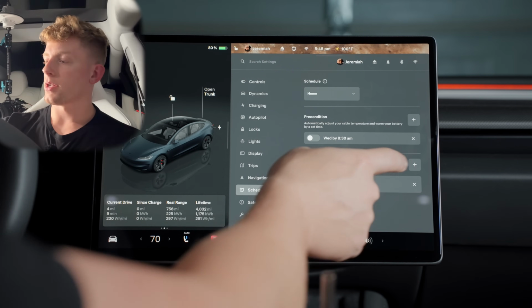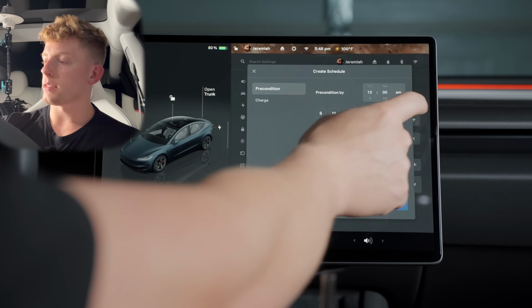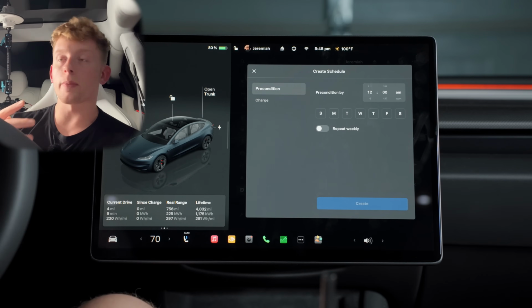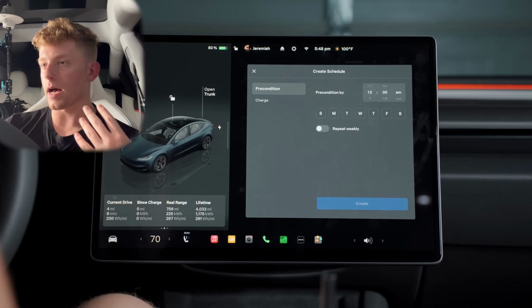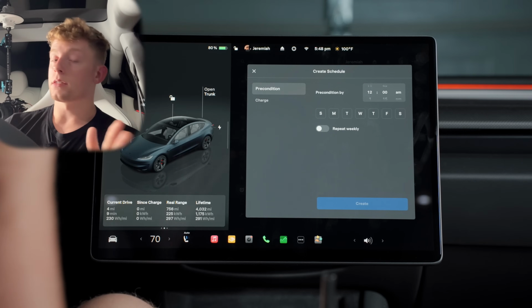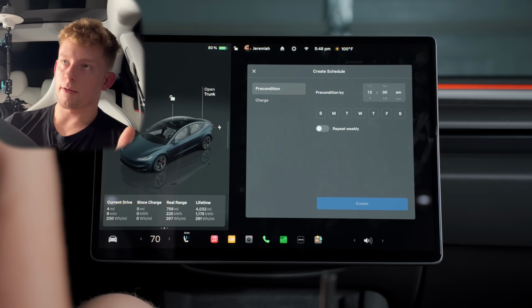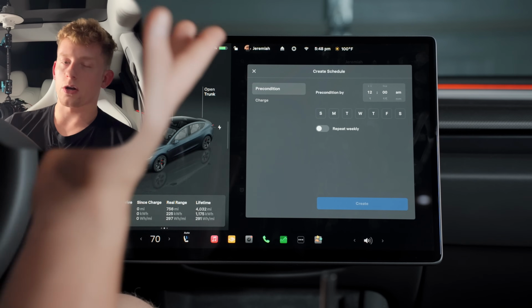But for preconditioning, self-explanatory. All it does is that it just gets your cabin ready and your battery warm in case it's colder outside at whatever time you tell it to be ready by, in case you leave at a very consistent time every morning for work or something.